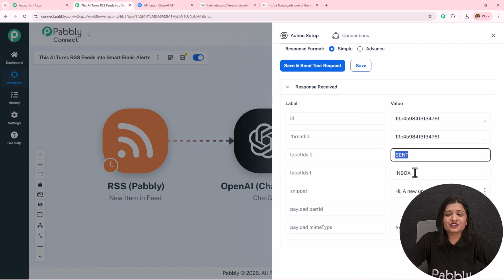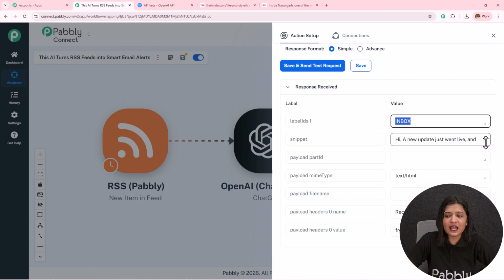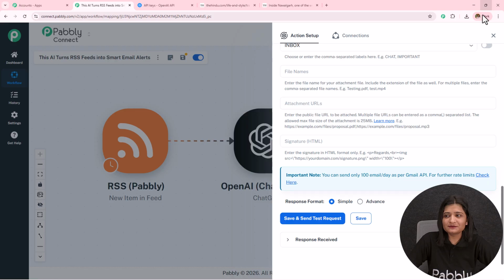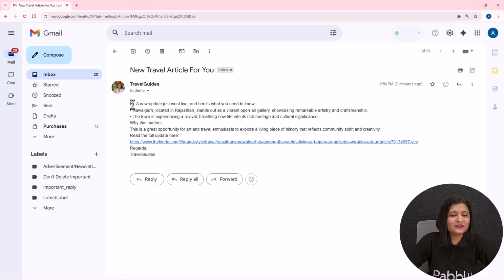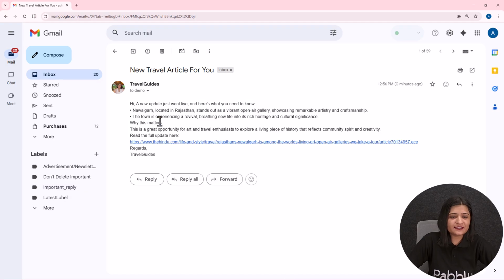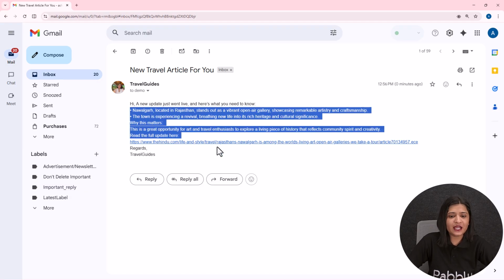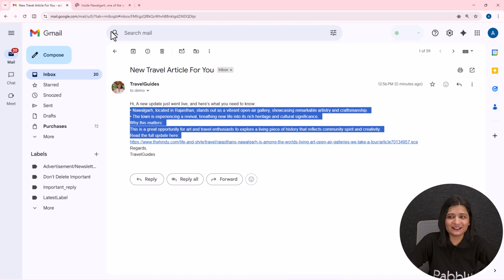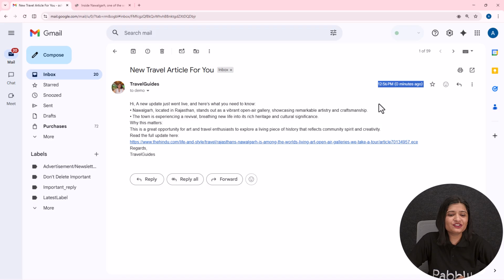Here we have received the response, and this response is a positive one. I'm going to open my mailbox and check whether I have received any mail there or not. And here it is, we have received this mail. "Hi, a new update just went live, and here's what you need to know." So this is the article which it has generated for me, and it has also attached a link. If I open this link, I will be redirected towards this article. You can see it has been sent just 0 minutes ago, and it is sent by this travel guides to this demo, the email address which I have entered.